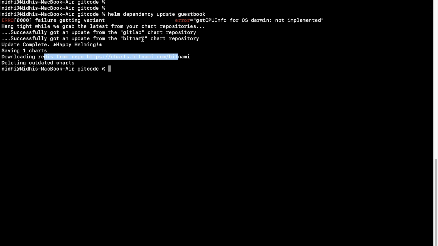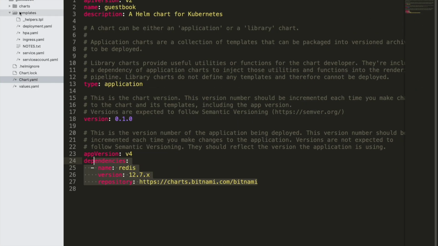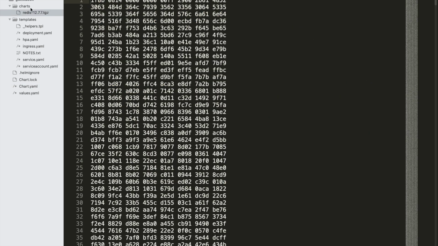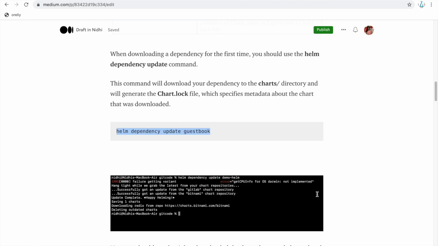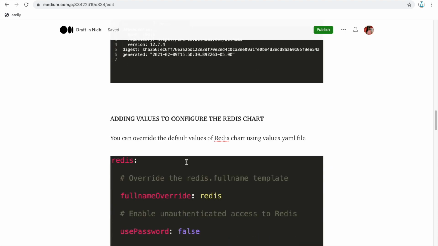Once you run this command, you can check what it has generated. Here you can see that it has downloaded the chart, and it has generated the Chart.lock file also. Here you can see which version it has downloaded, all the dependency details for your chart. This is how you can add any of the dependencies you want for your application. Once it is done, you can see all these details.